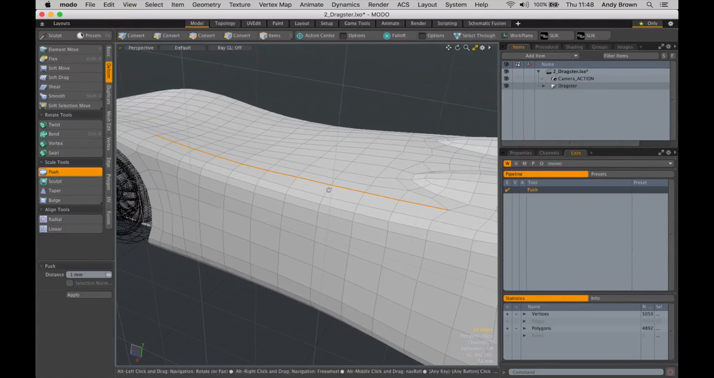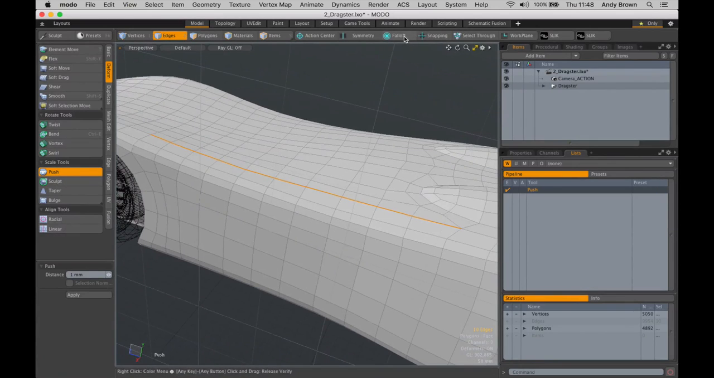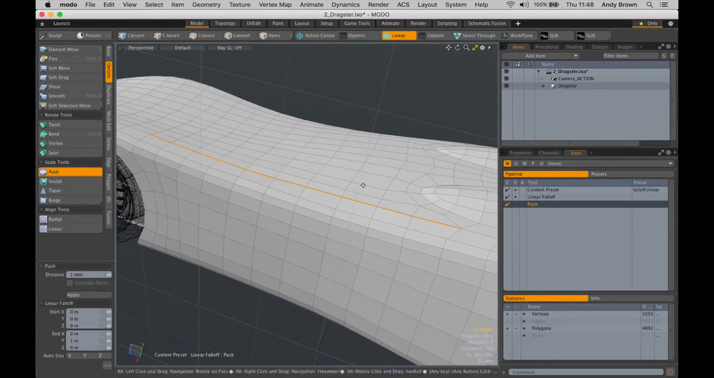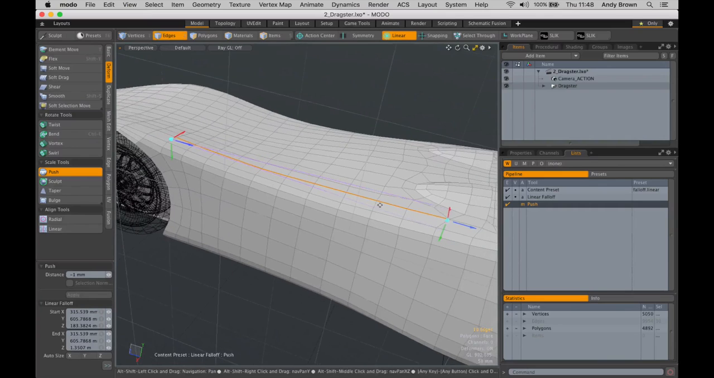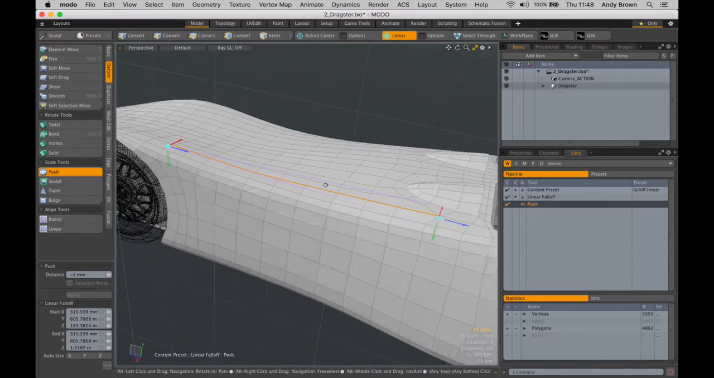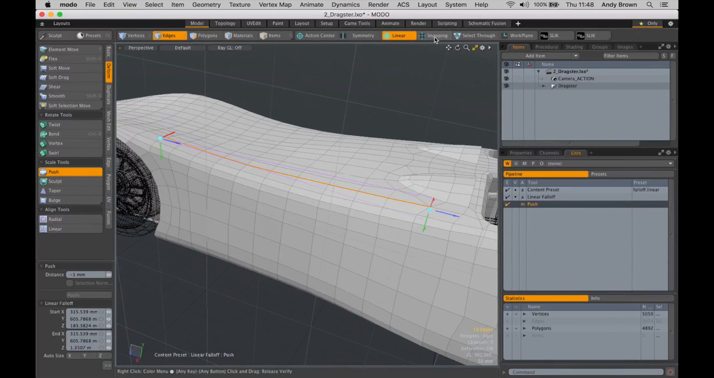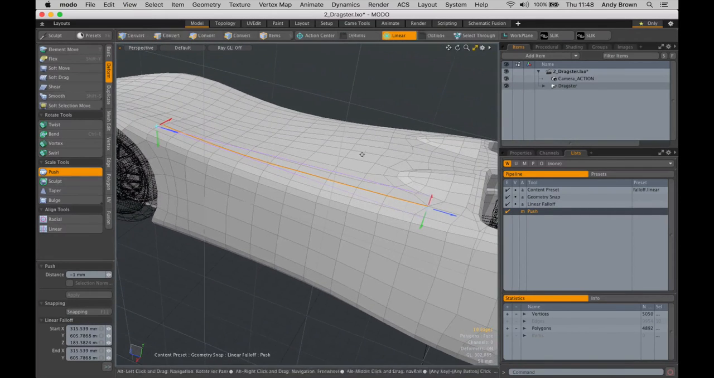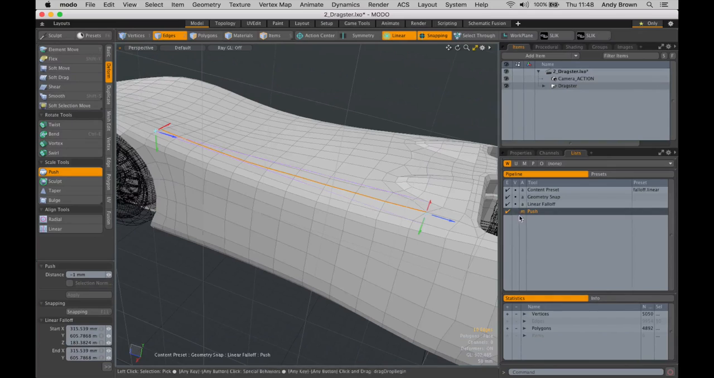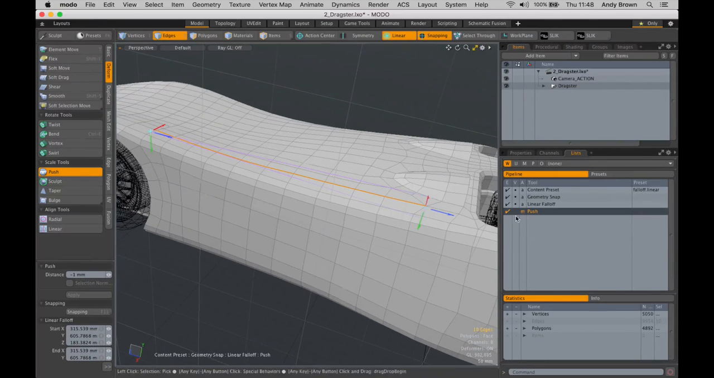So I'm going to run Push. I'm then going to load a falloff. I click in the viewport, you can see that the falloff automatically snaps to that selection. I really like that. And then I'm also going to add in snapping as well. The handle is invisible because I'd already unchecked that on the previous tool, so I'm going to keep that. So let's save that tool.